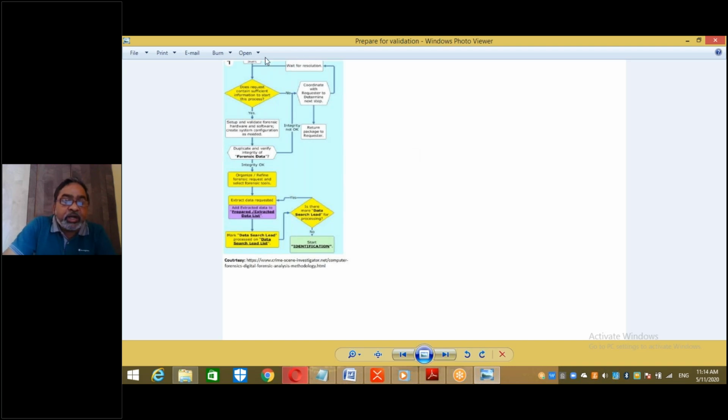How does the investigation start? You start at the top, and then ask: does the request contain sufficient information to start the process? So we have collected data, extracted data, and then we have to put a question: do we have sufficient information to proceed with the investigation process? If that is not the case, we'll have to collect the data.